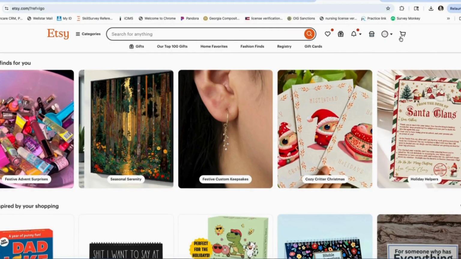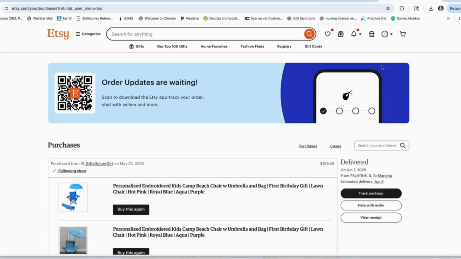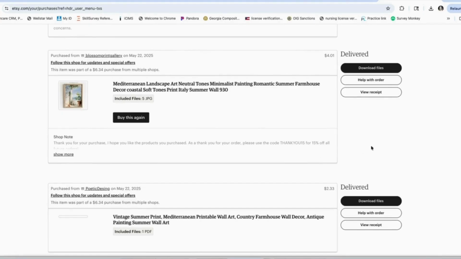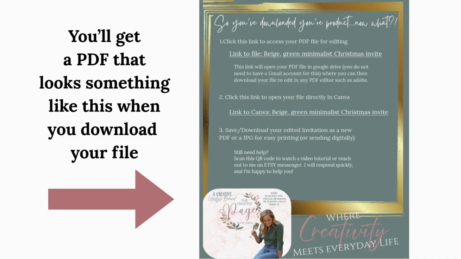Okay, let's get started. So first you're going to download your file after you've purchased it. Now you can either access these downloads from your Etsy account right here, or you'll also get an email after purchasing and you can access it from your email as well. Now, if you purchased it from me, you'll get a downloadable PDF file and it will look something like this, and it's going to have some links and some instructions on it.